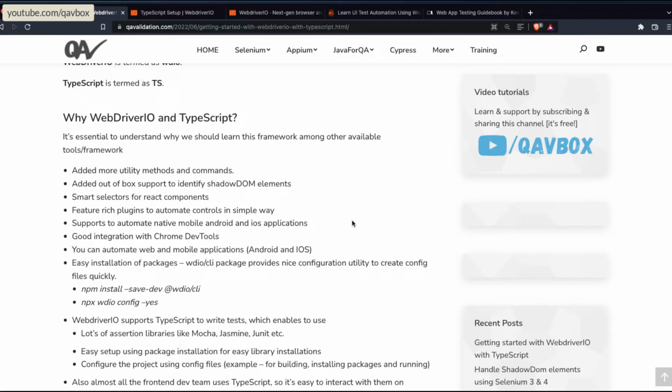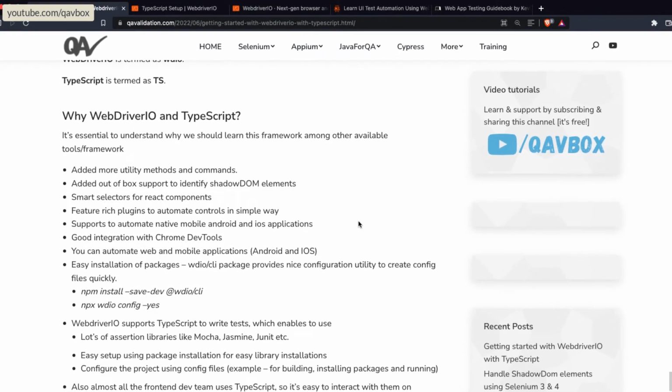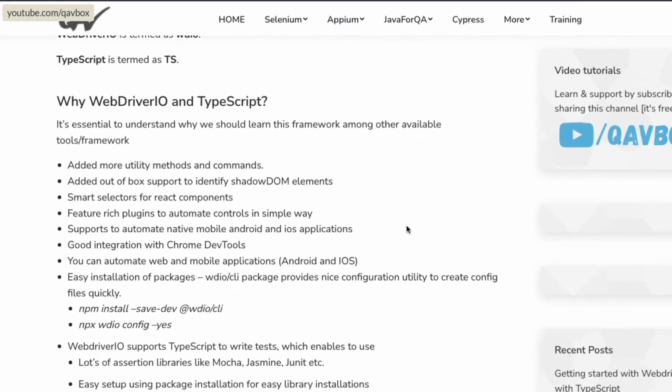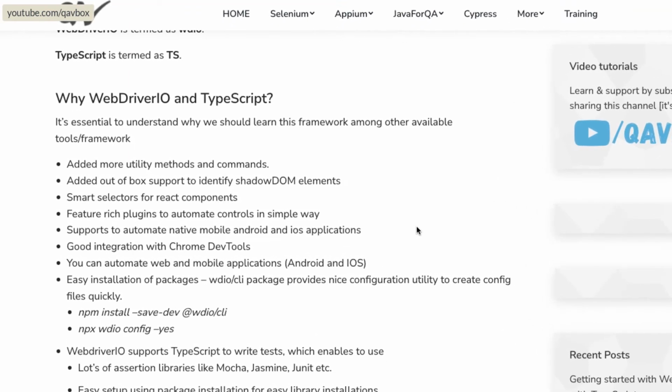Smart selectors for React components. If you are using React.js applications, then there are out of box selector strategies, and then several plugins. It has become familiar nowadays. Every developer is coming up to create certain plugins which you can attach with your WebdriverIO. It's basically an npm package which you can install.